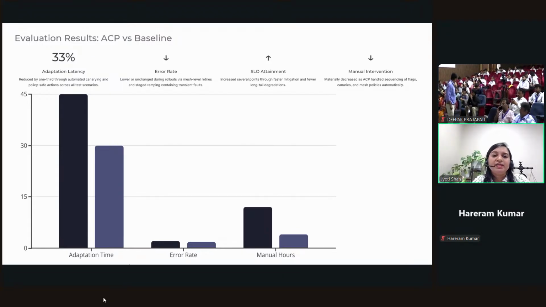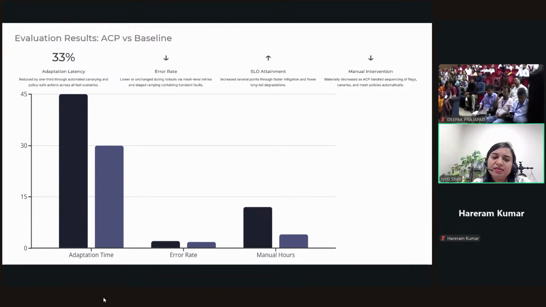Third is the SLO attainment. Baseline systems often see service level objectives, latency, availability, error budgets, degrade under stress. The more complex the environment, the harder it is to meet the promises. With ACP, SLO attainment improves. Why? Because the reward function inside the cognition plane balances multiple objectives: meeting SLOs, protecting UX, minimizing cost, and avoiding risky rollbacks.